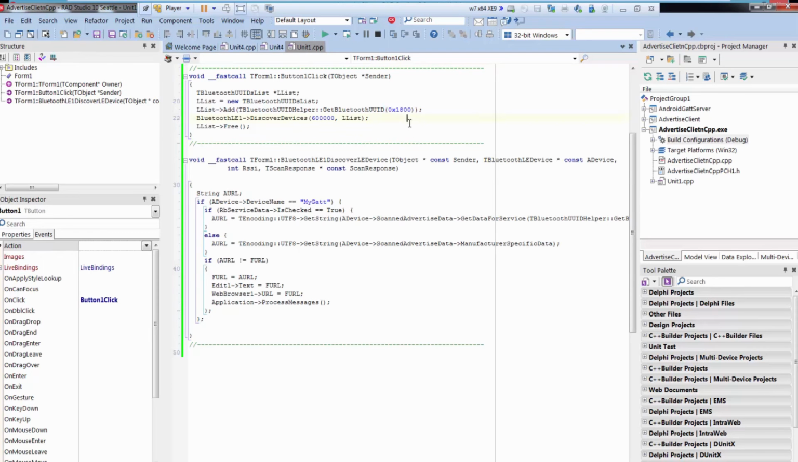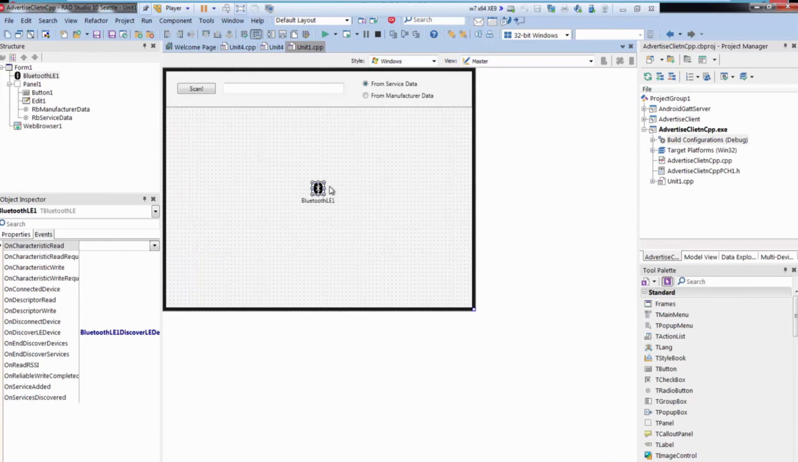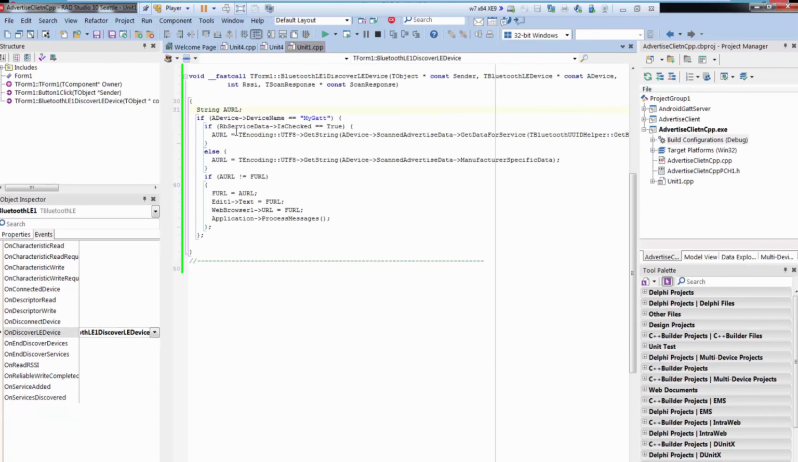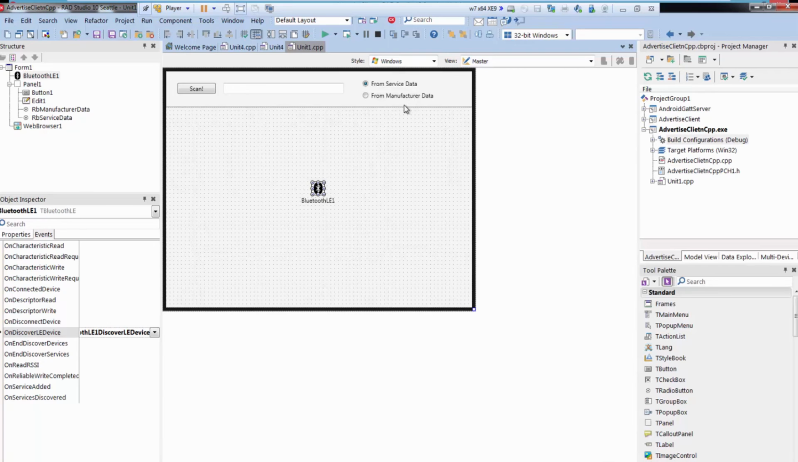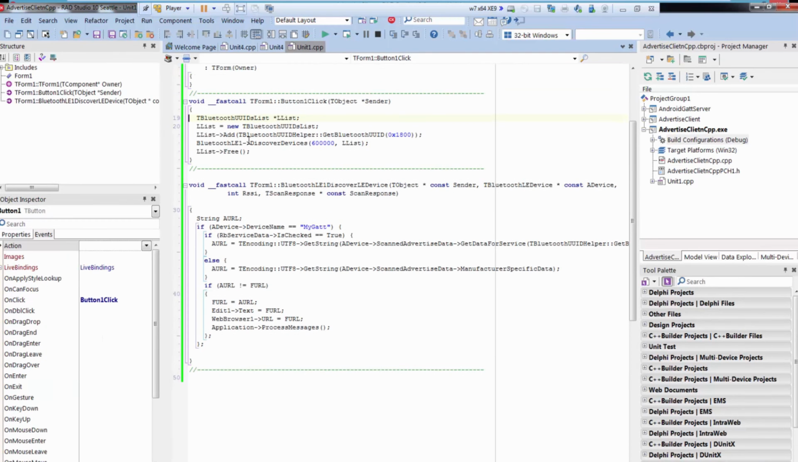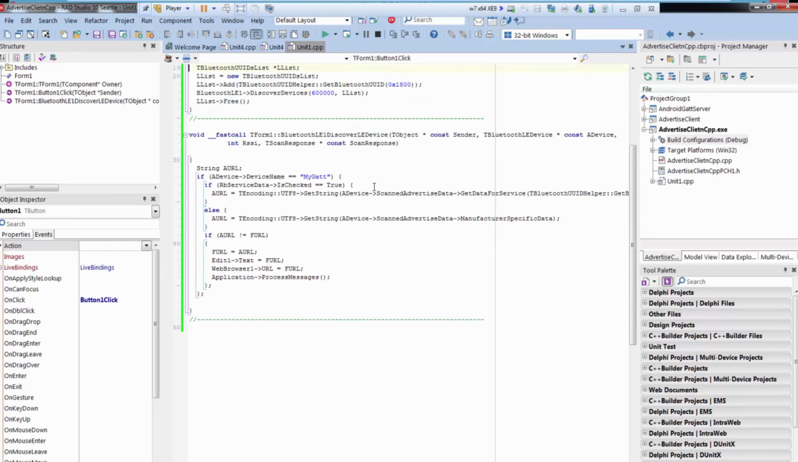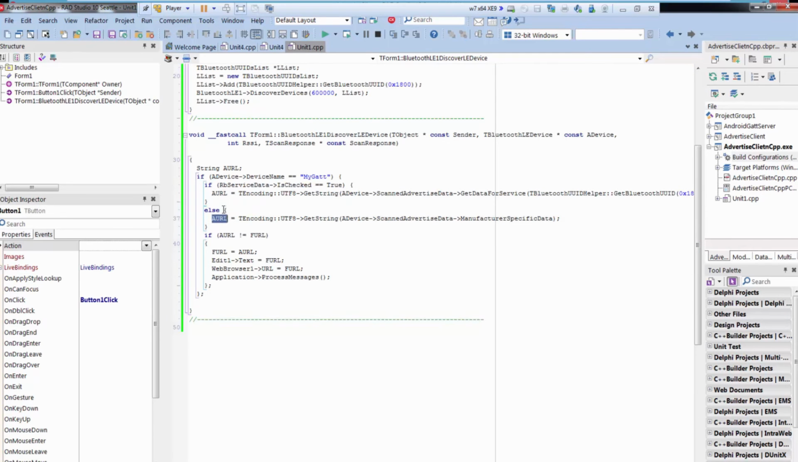And in the Discover LE device event, what I'm going to do is check. We have two radio buttons: one to choose the advertisement from the service data, and another to choose the advertisement from the manufacturer data. Then, when we get a Discover LE device event, we check which of the two radio buttons is selected, and depending on that, I get the URL from the service data or from the manufacturer specific data, and then I load this URL in a web browser component, so the web page will load in the application.